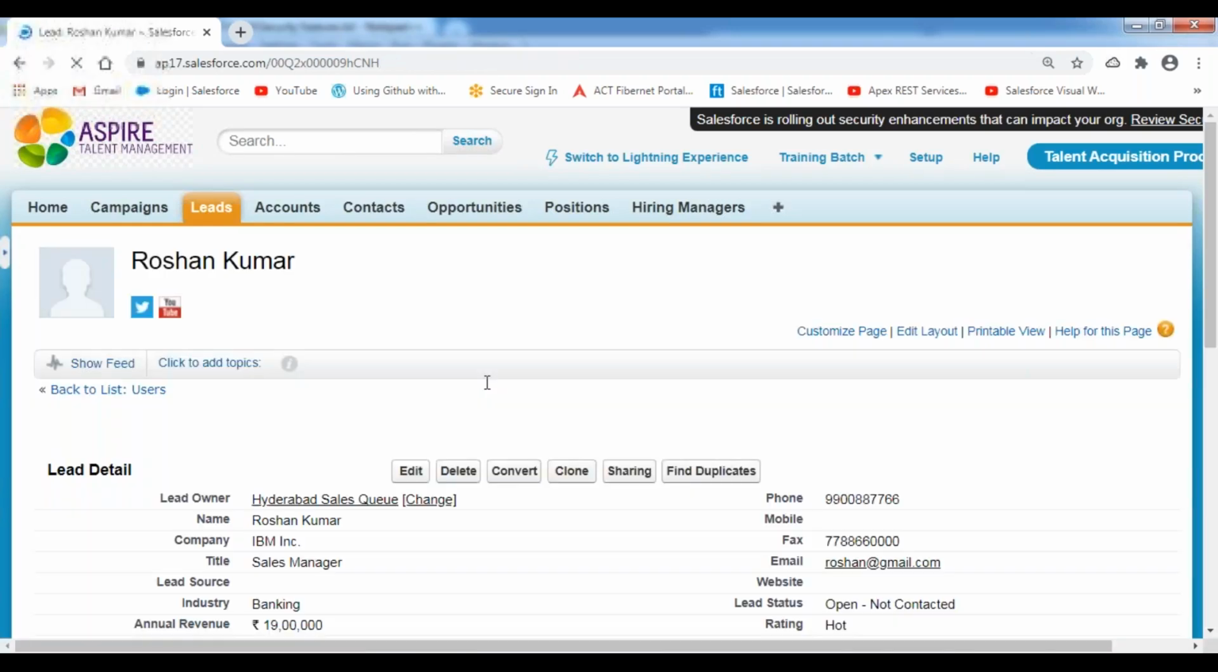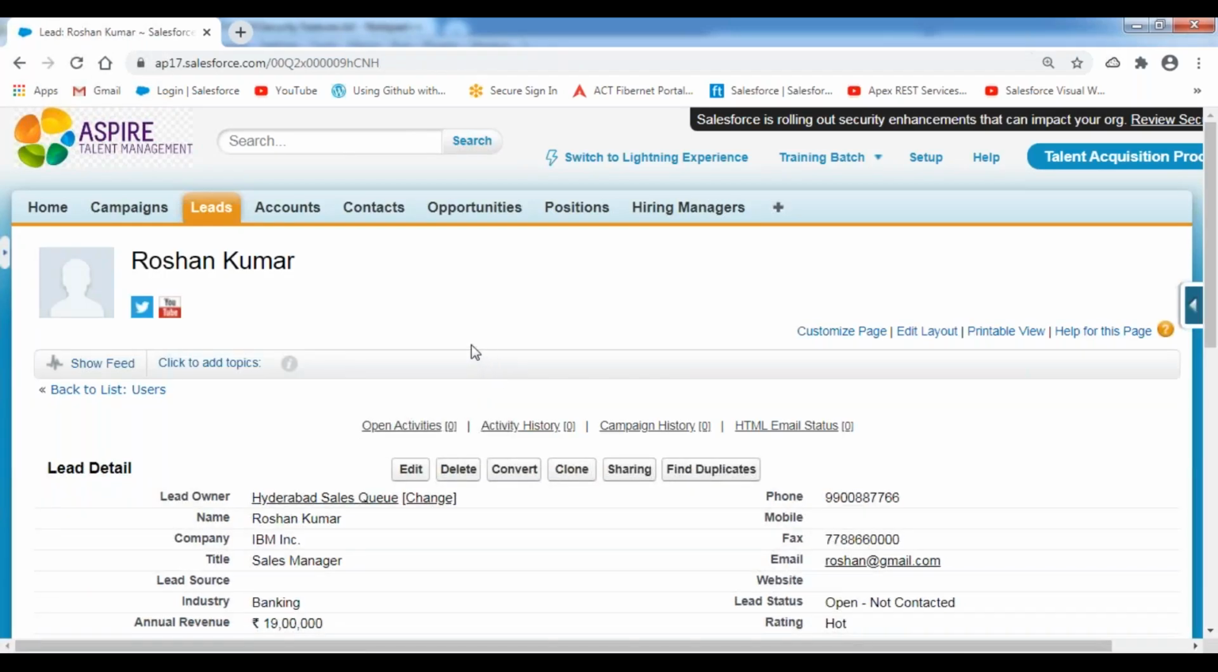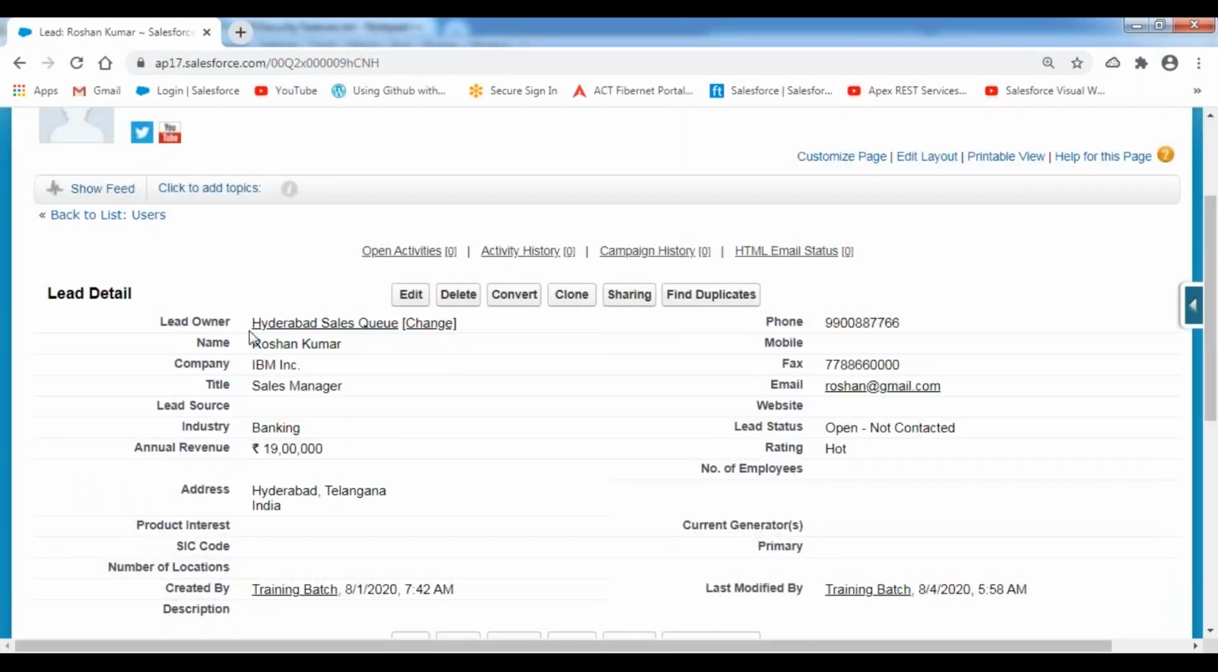As soon as you click on that save button, it saves the record. Then who is the owner of this particular record right now? Hyderabad sales queue is the owner. So now the record is waiting inside the queue. Whenever a record has been placed inside the queue, all the queue members will receive the email notification automatically by default.